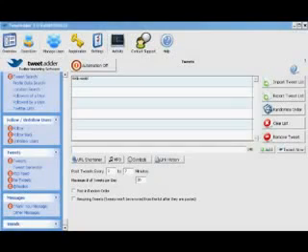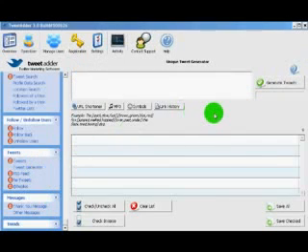Next we're going to take a look at TweetAdder's tweet generator. Now this is really neat. This function actually allows you to spin content into multiple tweets.